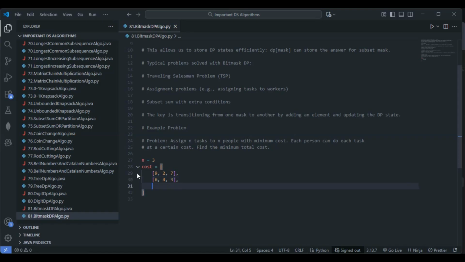The next one is, so we went with the cost for person 0 to do tasks 0, 1, 2. Next, we went with the cost for person 1. Now let's go with the cost for person 2. So I'll just go with 5, 8, 1. So this is fine, I believe. So I'll just come out of this one entirely.